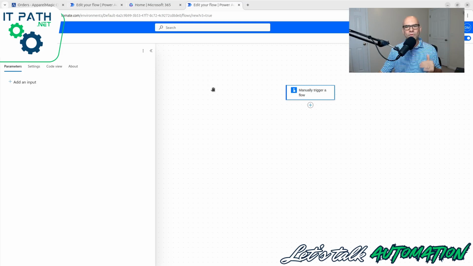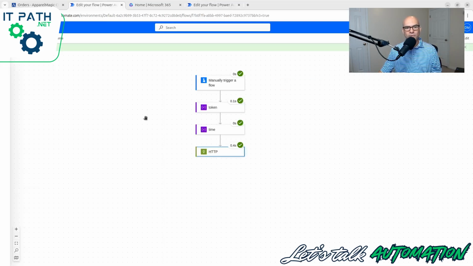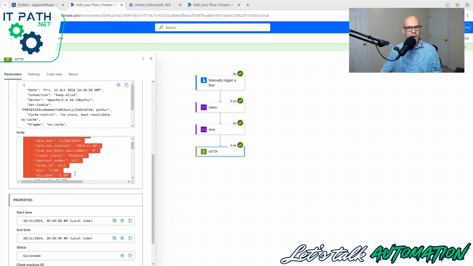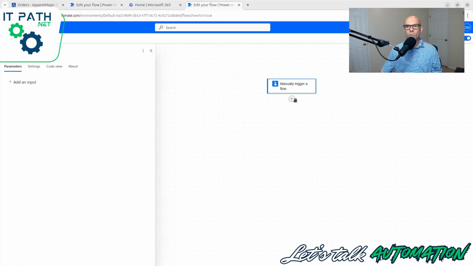Let's just walk through the very easy steps of pulling this order 10778 so that we can see what this data looks like. And if you remember over here, we saw it right here, right? Here's the data. Here's the body response. This is the data that we're hoping to see as we automate this, all right? So what do I need to do in order to do this?